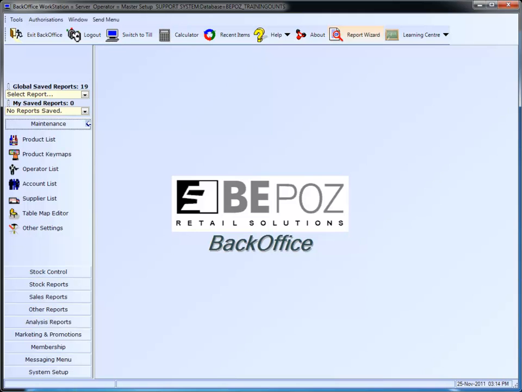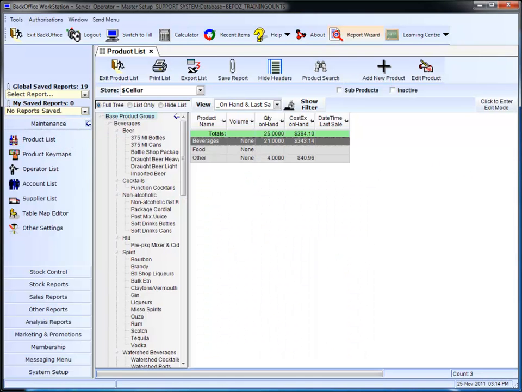Welcome. This is an overview of products within BPOS. Products are accessed within BPOS via the product list. On the left-hand side, open up the maintenance menu and then select product list. This is the main way of accessing the products within BPOS.